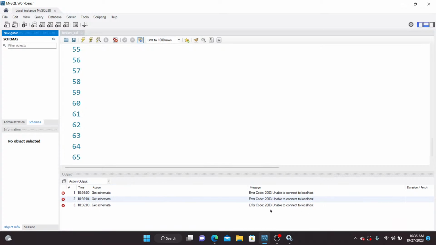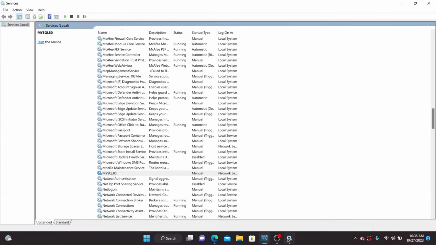I think that was what you were facing. Unable to connect to localhost. You are unable to connect to localhost. So I just need to go there and, as I said, just click on it.